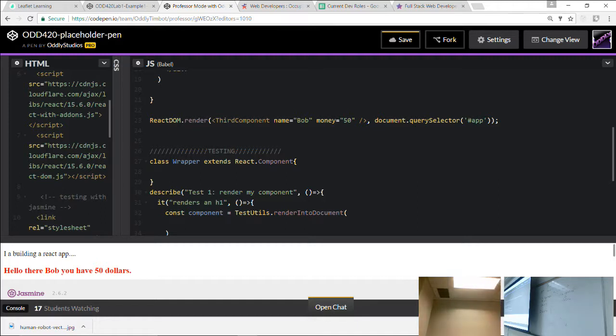This is the stateful component we're making right now. We're going to do a bunch more of them. Don't worry if you don't recognize what you're seeing right now. We're into the bonus portion of the class. So inside of here, I'll say render.